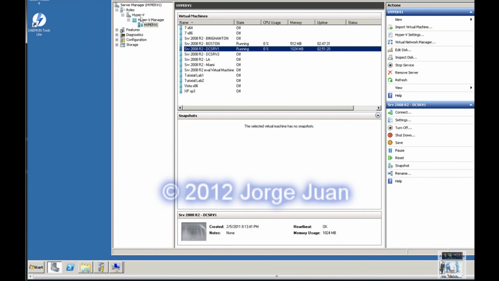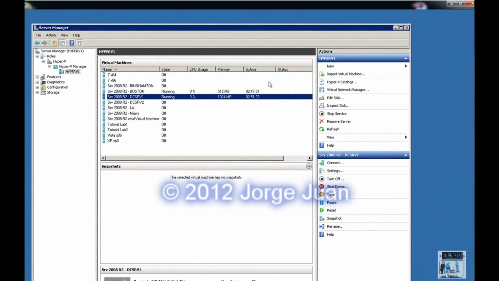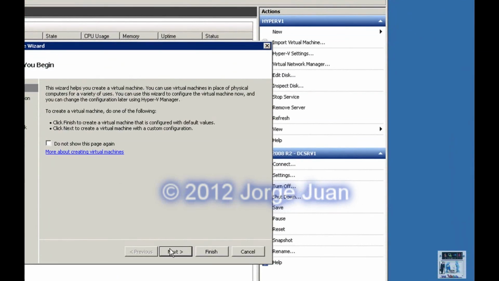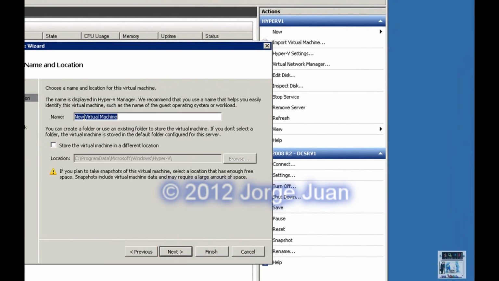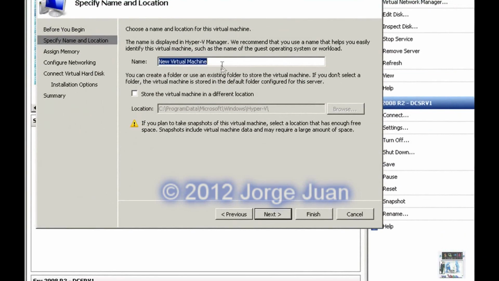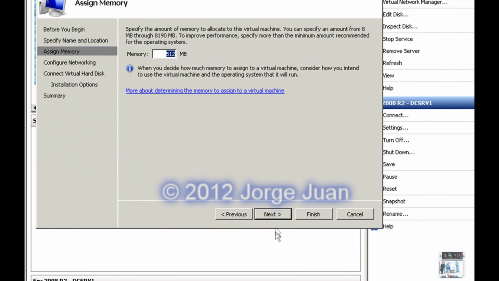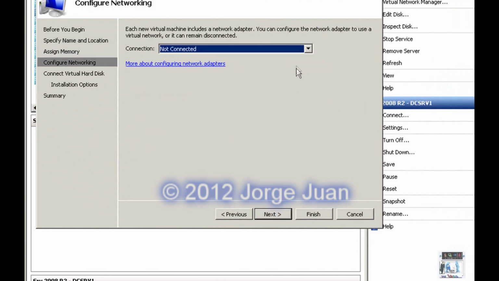I'm already in the Hyper-V Manager, and there I'm going to create a new virtual machine, and I'm just going to call it sysprep. Take the default memory. I don't need to be connected.